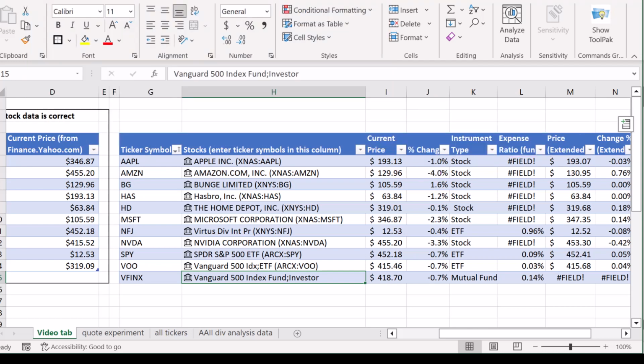So there you have it. That's how you can import stock data and other information, or stock prices and other information about the stocks and mutual funds into Excel automatically.